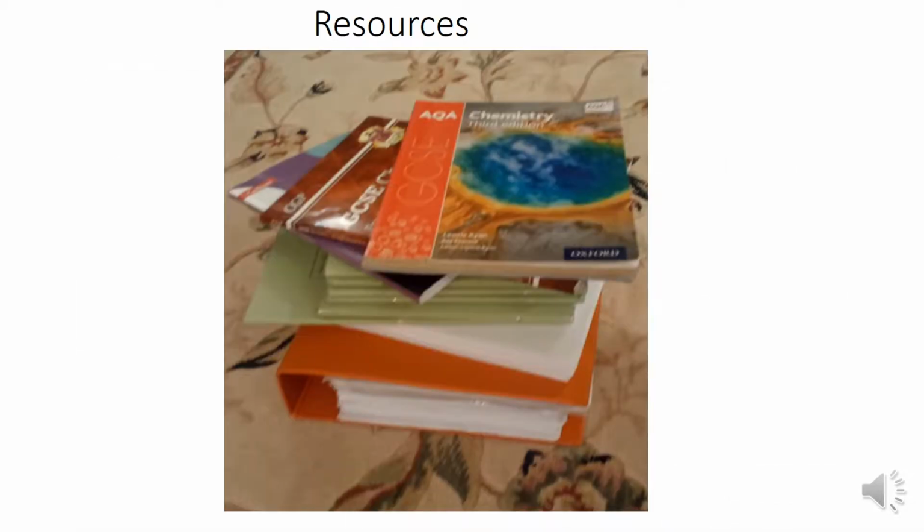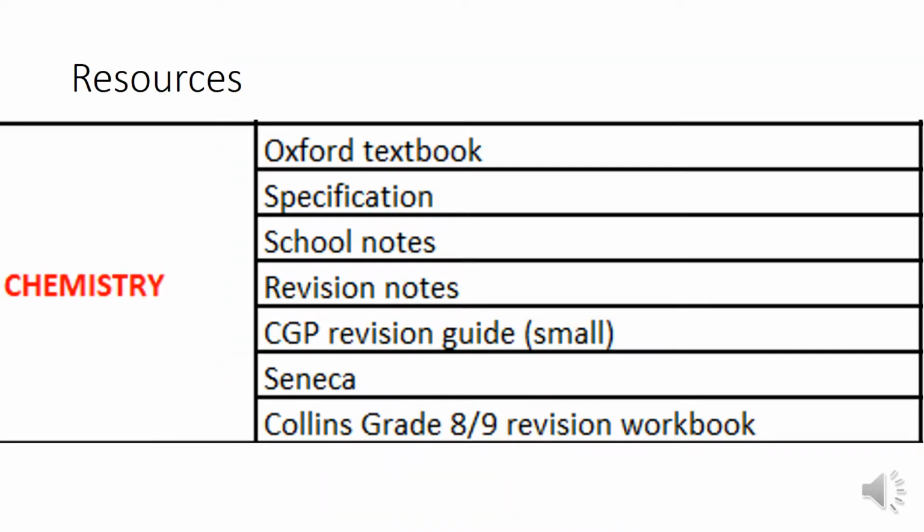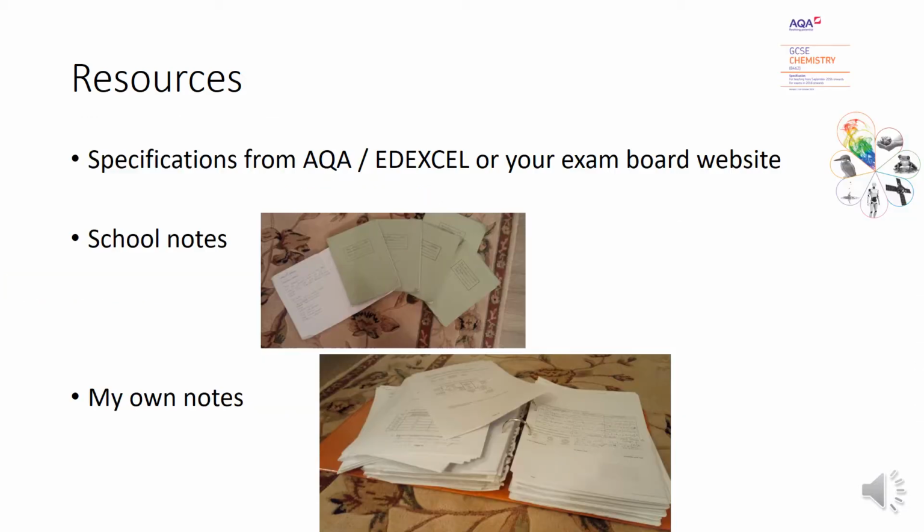This is to show you all of my chemistry resources from when I did my GCSE. As you can see, at the base is all of my chemistry notes and practice questions which I've done, followed by my school notebooks in green, and then additional resources I had with the Oxford textbook on top, followed by the CGP revision guide, and then a Collins workbook. This list becomes quite important later on when you're revising and it comes closer to the exam.